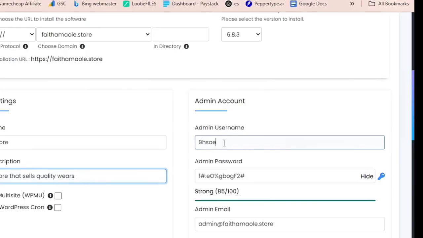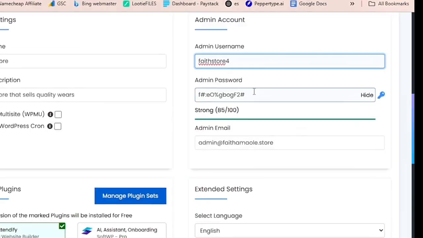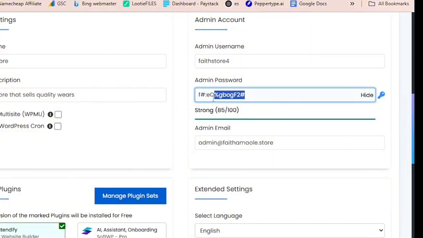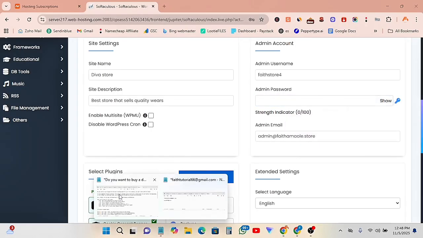This is where you have to choose your username. Please make sure you choose something that hackers cannot easily remember. So just choose something. This is just a basic store. Then you're going to choose a strong password. Please make sure you choose a strong password here. Enter the password. I'm going to hide this. Click on hide. I'm going to get a password for it right away.